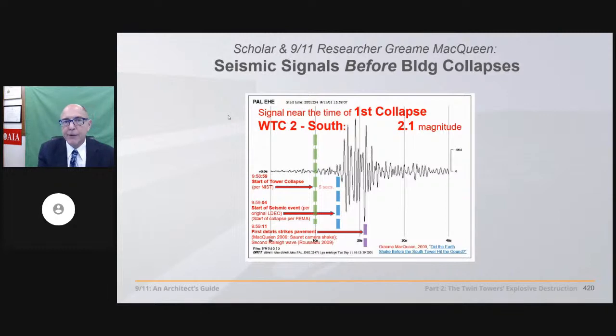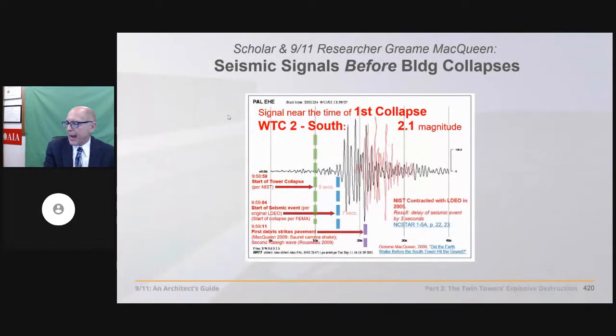But the debris, the first debris, doesn't even hit the ground until 7 seconds after that. So how can the collapse of the tower cause this seismic event? Well, NIST has an answer here yet again. They move the data back in time, and they say, "Oh no, we looked at the videos. We think the seismic signal actually happened later," and they get LDEO to confirm it in that report, which we can't get.